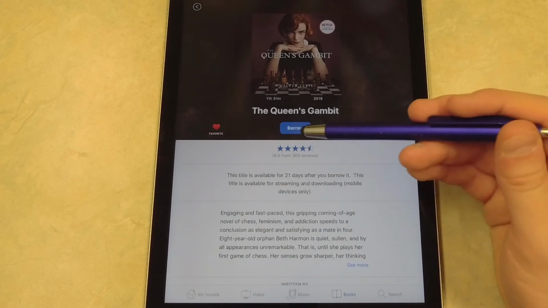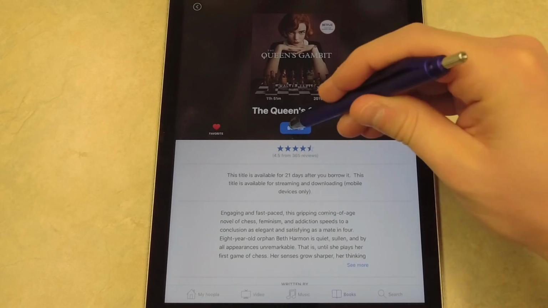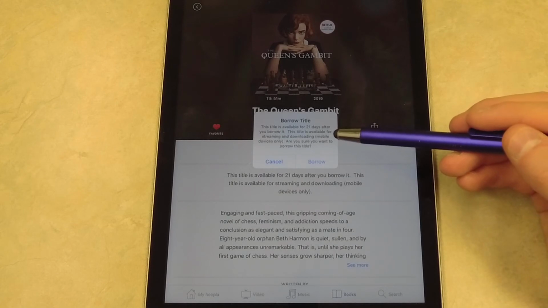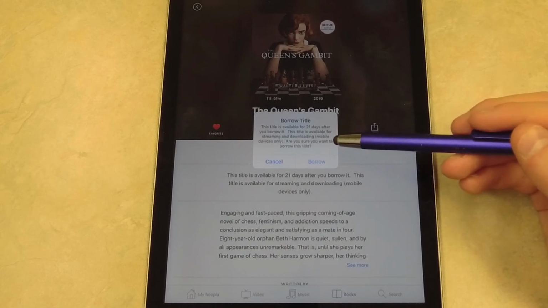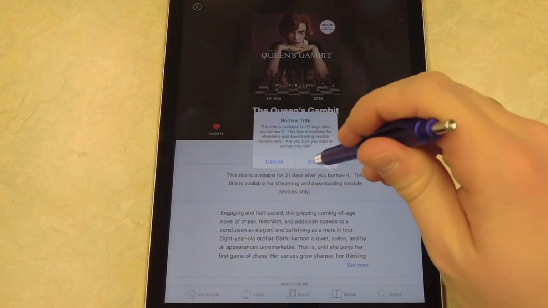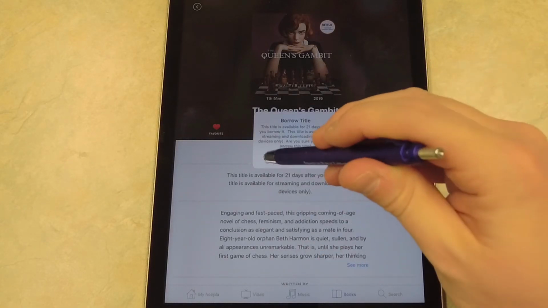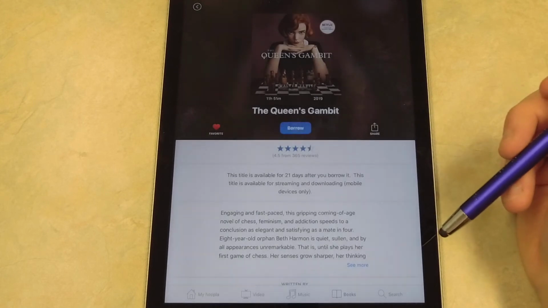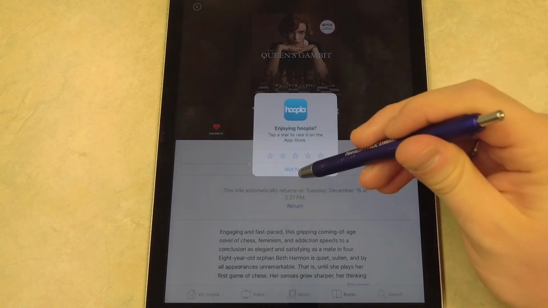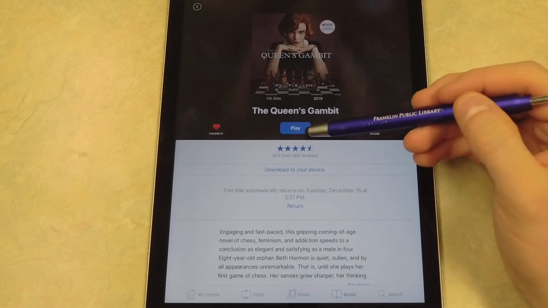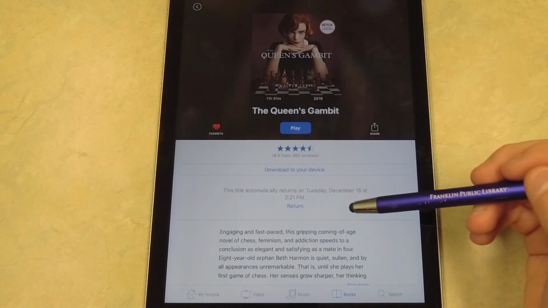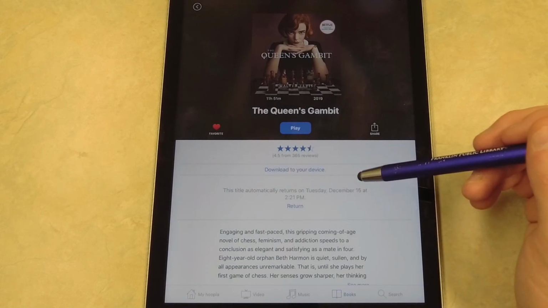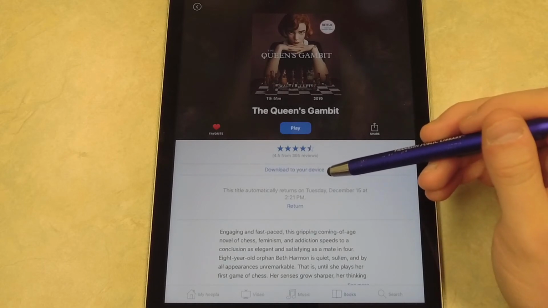So what that means is when I click borrow, and I'll actually borrow this one to show you the process, it pops up, this title is available for 21 days. This title is available for streaming and downloading. Are you sure you want to borrow this? Yes, and I'll click borrow. If you made a mistake, this is where then you could click cancel. But let's check this one out. Borrowing title. Not now. Okay, so now it says play. Down here, it says this title automatically returns Tuesday, December 15th at 2:21 p.m. And then right here, download to your device.